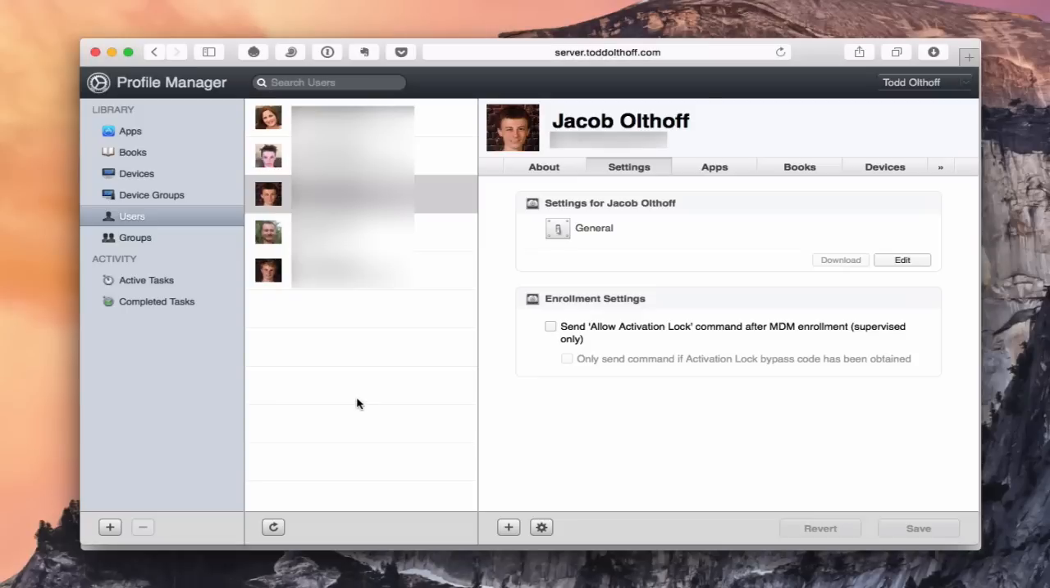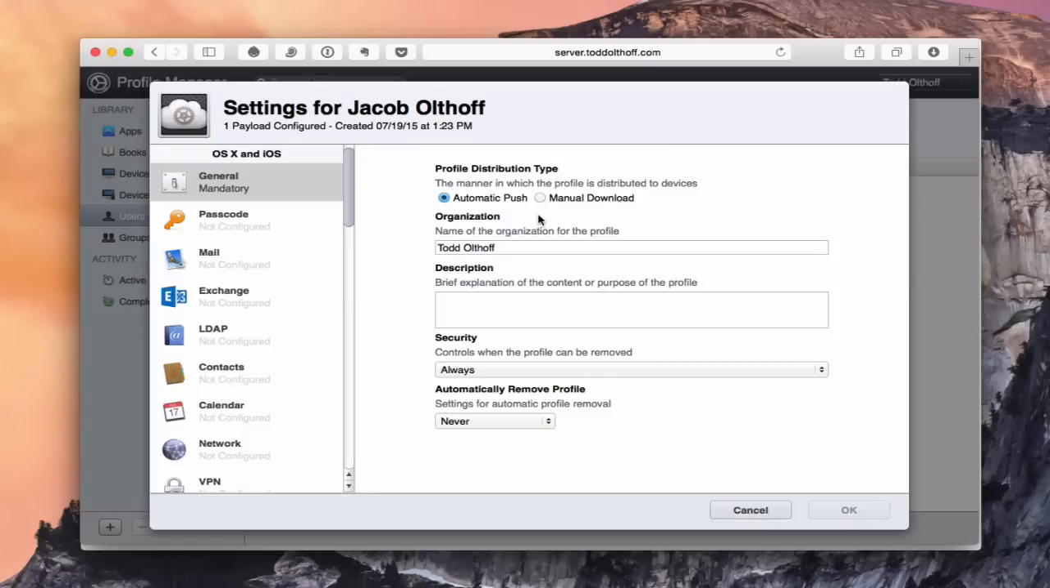So here we are actually on the Profile Manager screen. And what you want to do is go into the user that you want to have this set up for. You could also do it for the device if you wanted to as well, but in this case, we'll just do it with the user. And you want to go into the Settings tab here, and then you just want to edit the settings. And so we'll get this nice edit screen here.